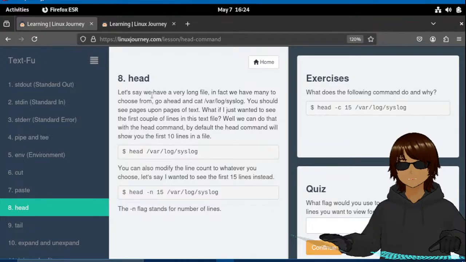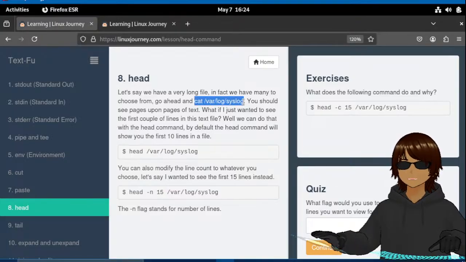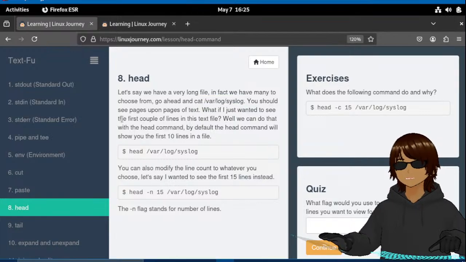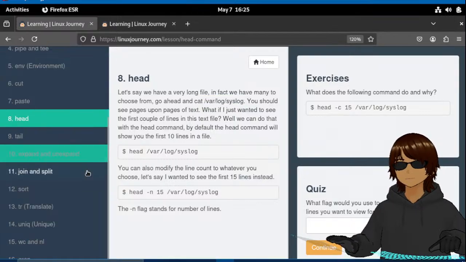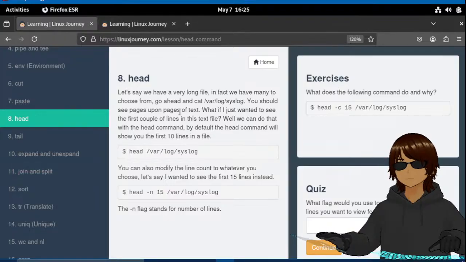Head. Let's say we want to have a very long file. In fact, we have many to choose from. Go ahead and concatenate this. I think the commands should be in a different format, otherwise it can get confusing. You should see pages upon pages of text.